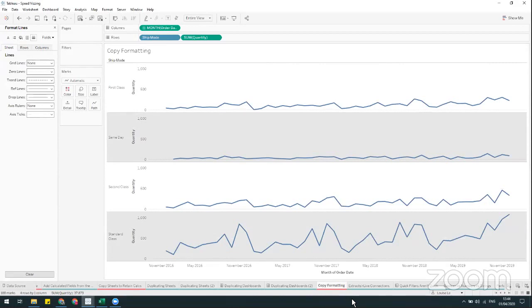So those are mine and Savannah's tips on formatting. We'll be going into our final section, which is how you can actually make your vizzes faster.